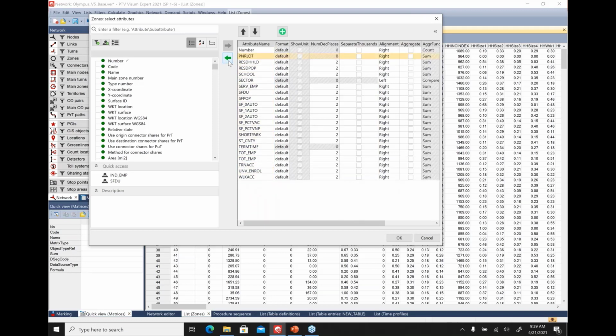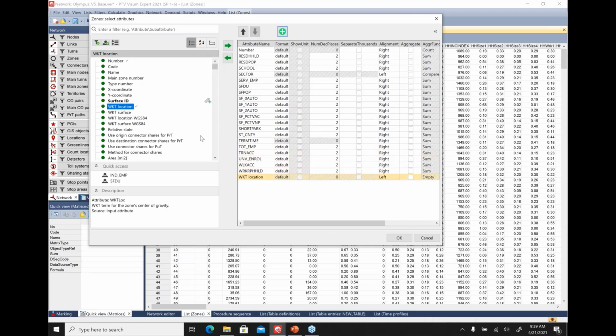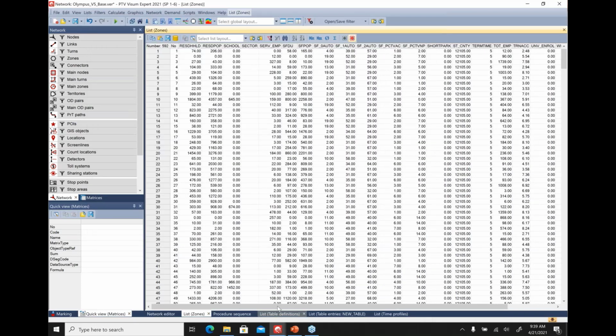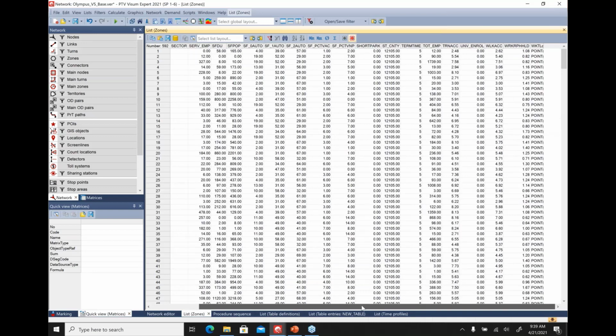So this way you can select different attributes that you would like to view. If there's something over here that you'd like to see, let's say you want to see the location for the well-known text, you can bring that up and place it in any location in your list over here. And then when you finalize this table view, you can click OK. And then you'll see the list view that you just created.